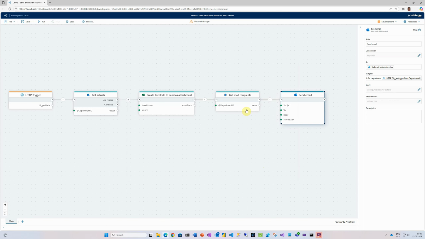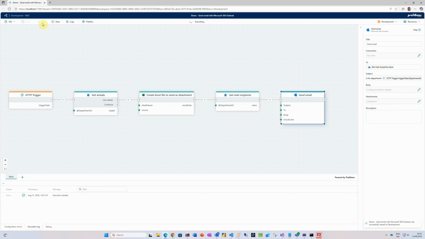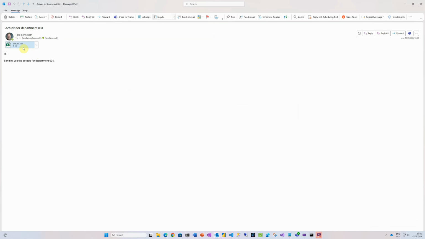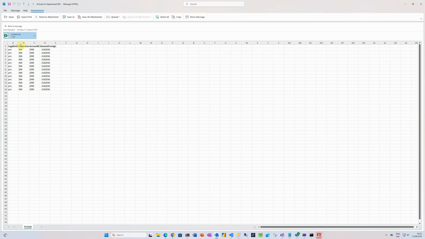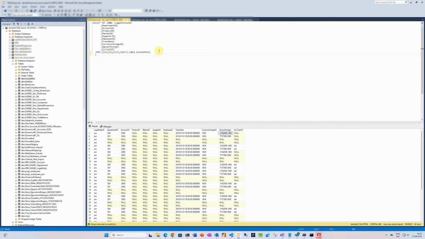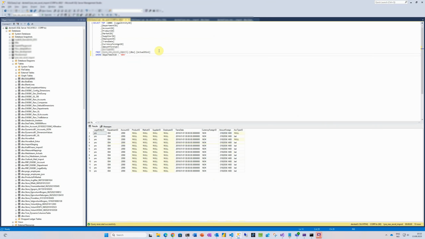Now let's quickly save and run the flow, and wait for an email to inspect the result. This looks like what we expect. Let's open the Excel file and compare it to what we have in the database just to make sure. As you can see, the Excel file contains the expected data.